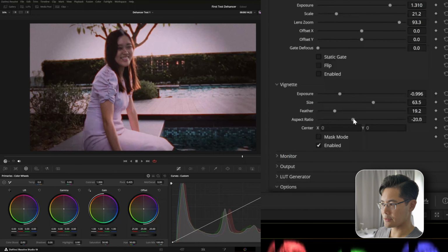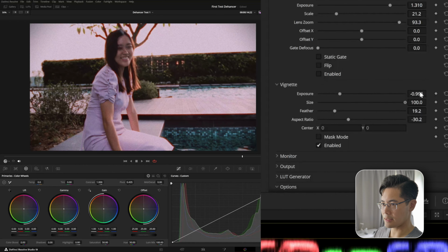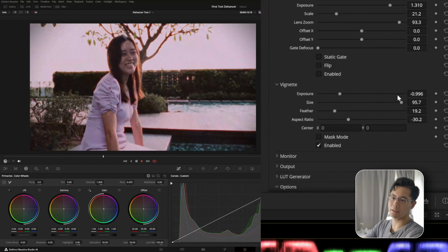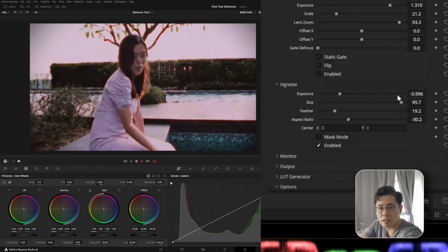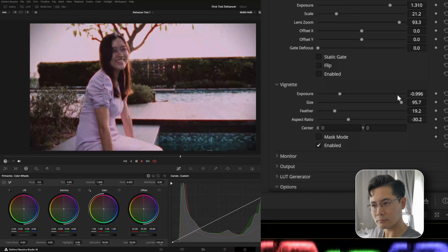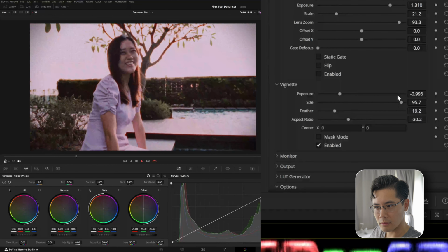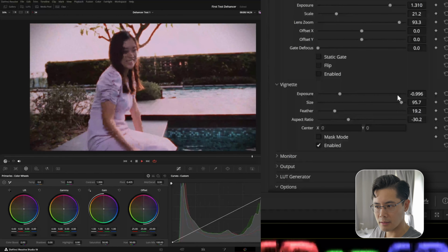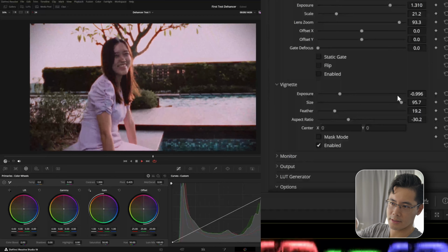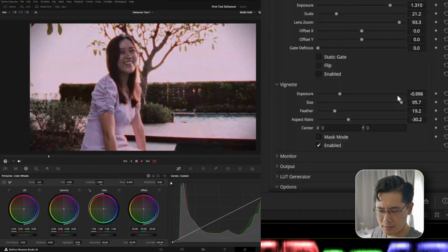Change the aspect ratio, size. So this just gives another aesthetic where it feels like you're closing in on the subject a bit more. Adding a vignette helps to bring focus on your subject in a way.